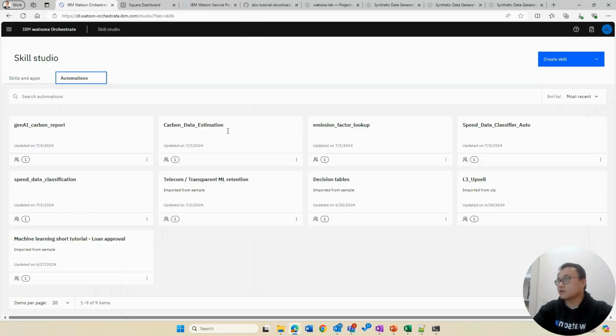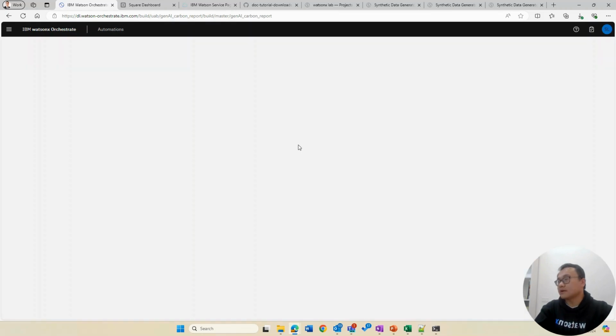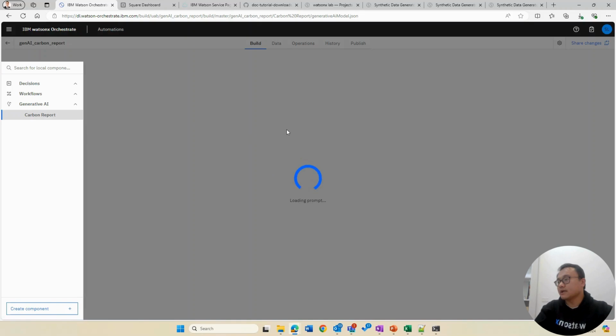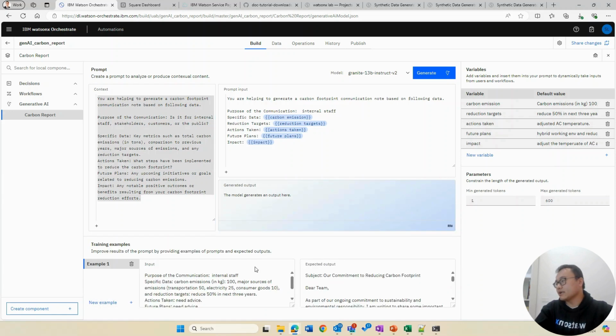Another one is regarding the automation. The automation here can be as simple as a rule-based model, or it can be more advanced, like machine learning, predictive or generative AI. For the generative AI, I have the carbon estimator, which is this one. As we can see, there is a prompt lab setup where you give your instruction. Here you have your prompt input, and this is the input variable we need from the user input. Then you can give more examples here for the model to perform better and give a more accurate response.